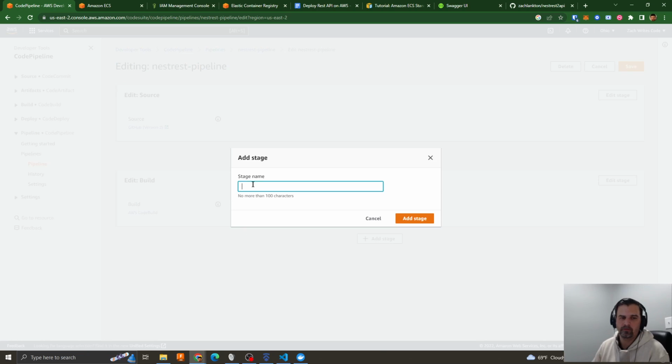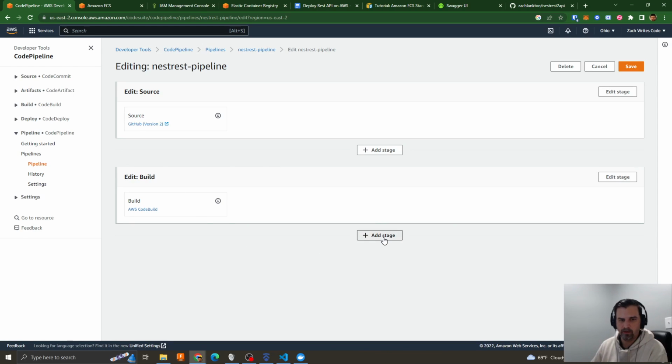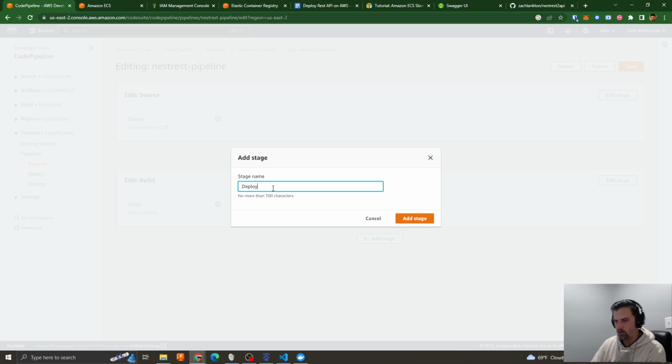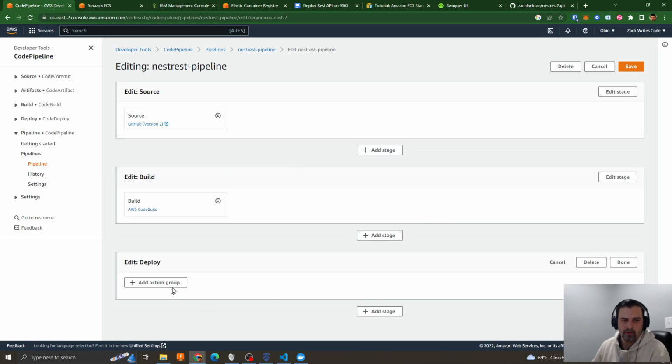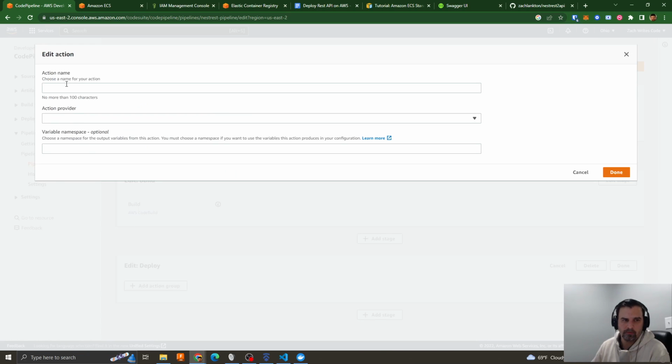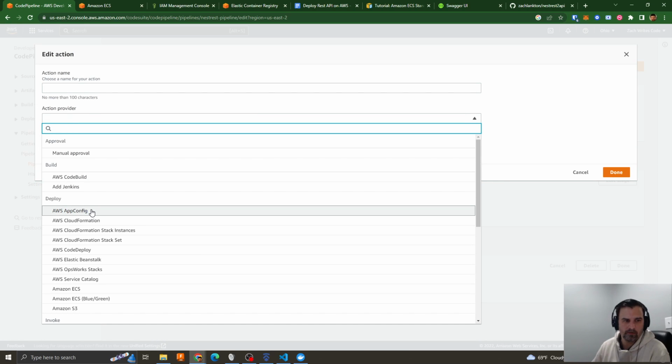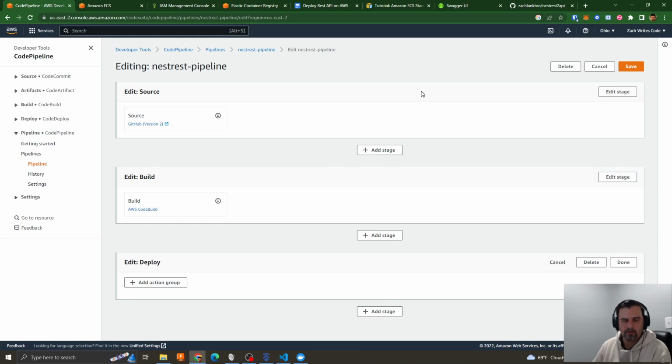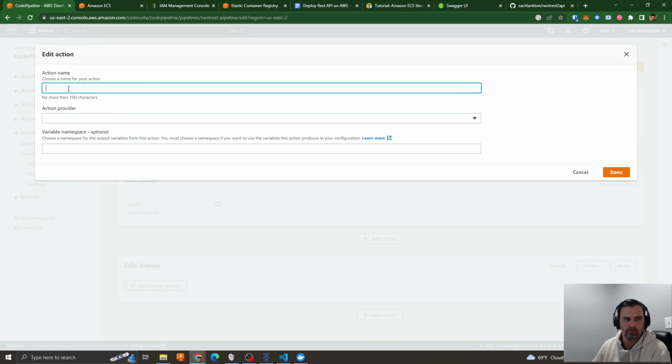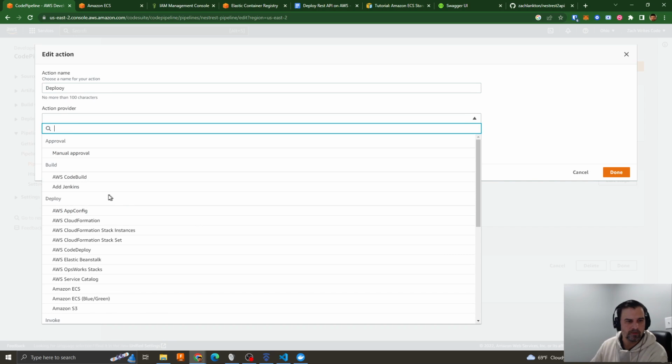Add a stage. Stage name. Wait, Nest pipeline, is this right? Source, build, add stage. Deploy. Add stage. Add action group. Action name. Action provider. Wow, this is a lot more. Why do I feel like this wasn't how it worked before? But okay, here we go. Choose action name. Deploy. Pretty sure that was the name that I just gave it.